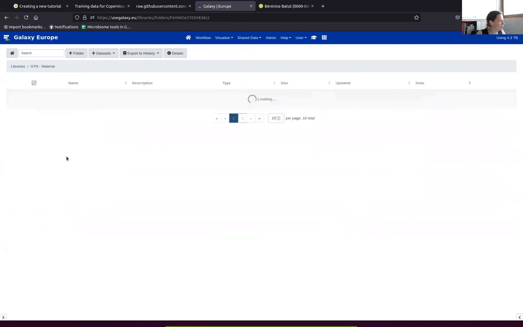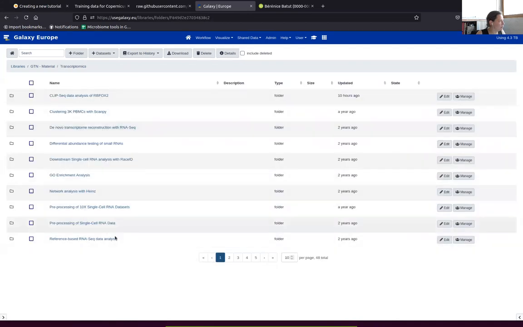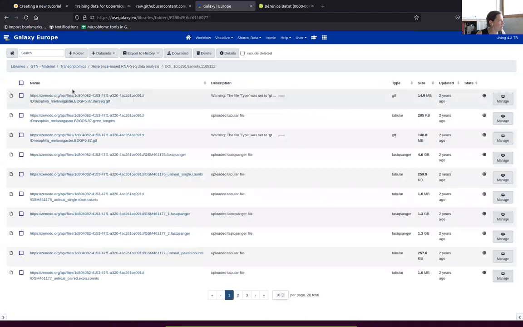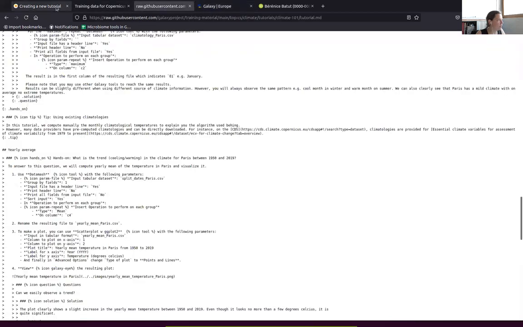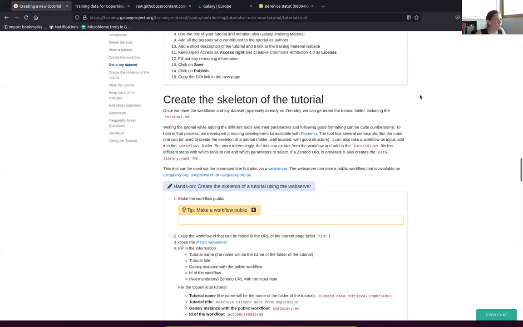If you go to transcriptomics, and to the reference-based RNA-seq analysis, you can see that you have all the datasets that are needed for your workflow, for your training, available there. And we can automatically fill these data libraries using this data-library.yaml file. So I go back to the main instance. Okay, so how to create a skeleton of your tutorials using Planemo.